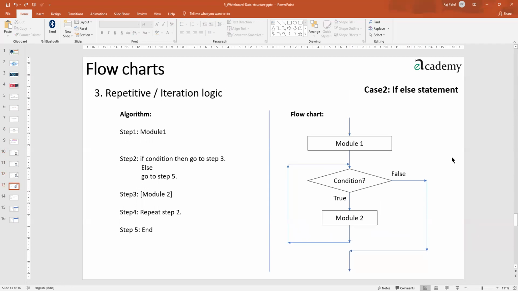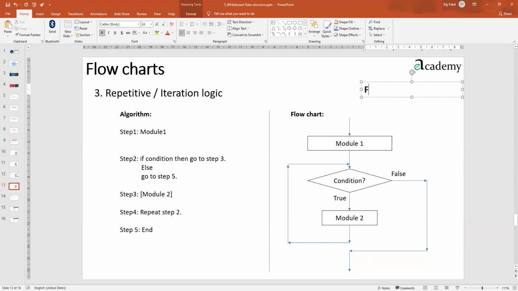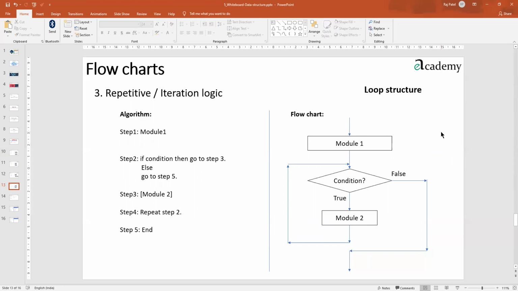Further, we have also covered something called repetitive or iteration logic, in which if the condition is true or false, in such cases we have to go back and do something else also. And I think I missed renaming this last time. This was a loop structure. In it, if the condition is true, we go inside, again we come back and check the condition, and again if it is true, we repeat it, and we keep on repeating it as long as it is true. Otherwise, if it is false, we just break the loop.